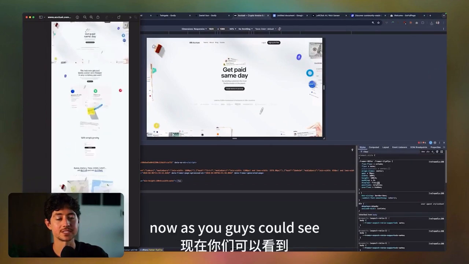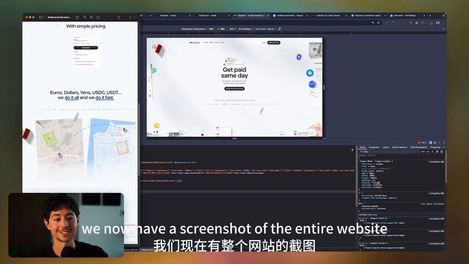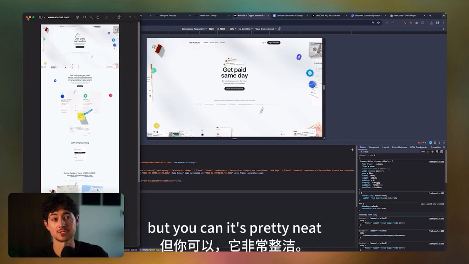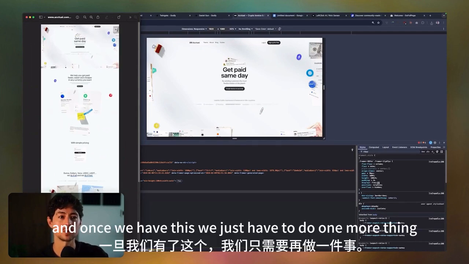If I click on this button now, as you guys can see, we now have a screenshot of the entire website top to bottom. It's kind of a hack. Not a lot of people realize that you can do this, but you can. It's pretty neat. And once we have this, we just have to do one more thing.